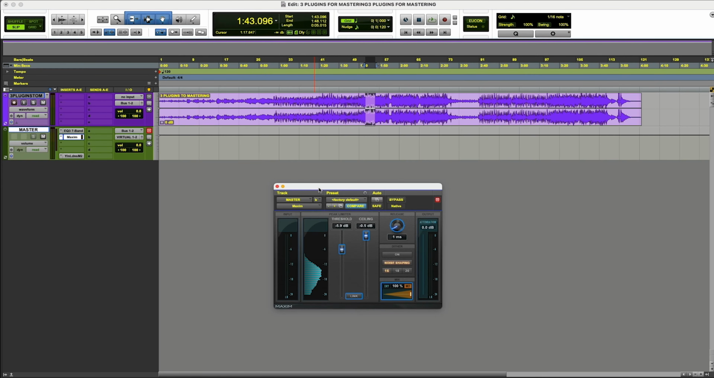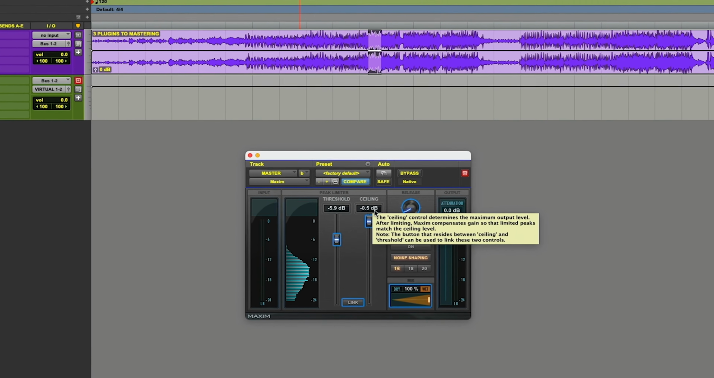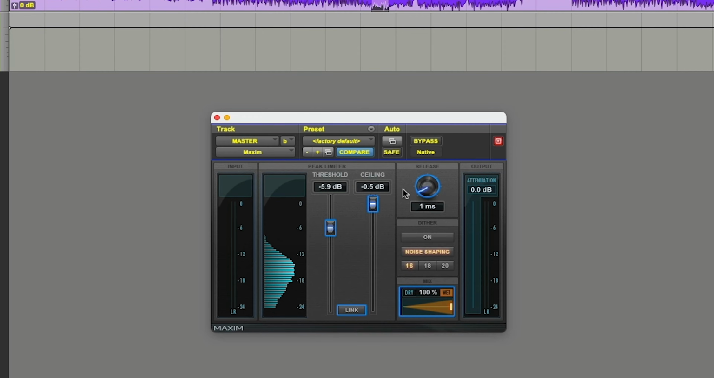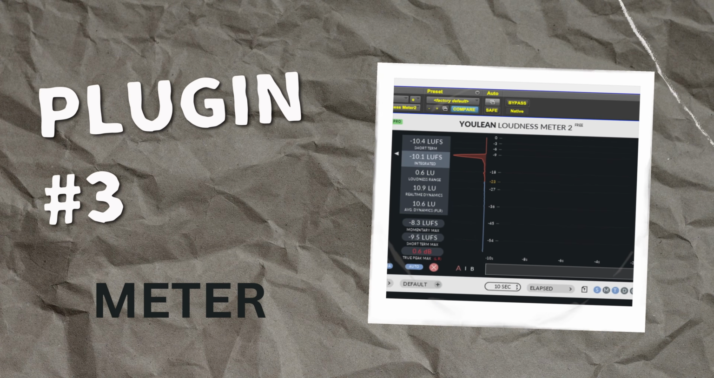So in Pro Tools, I'm using the Maximizer to do my limiting. I've got a ceiling of -0.5. Sometimes I'll go to -0.3, but somewhere around there is usually where I'm aiming for. And this is just so that we're not clipping. Once you've set your ceiling, you're just going to bring your threshold down to increase the volume, which leads us to our third and final plugin, a metering plugin.